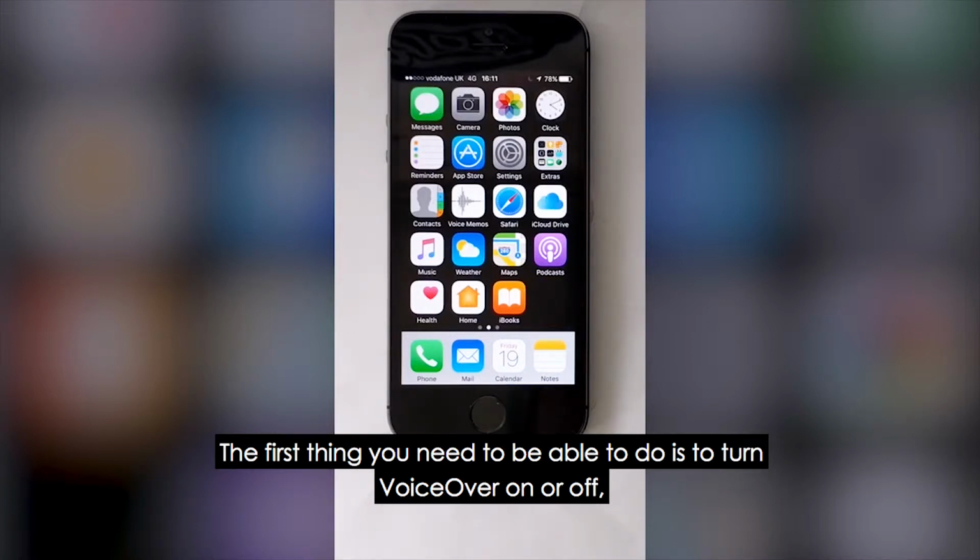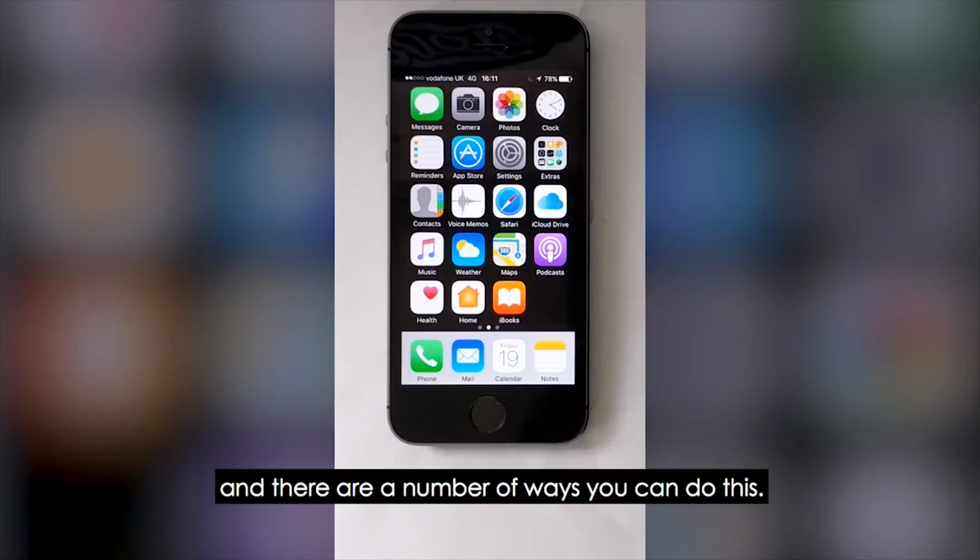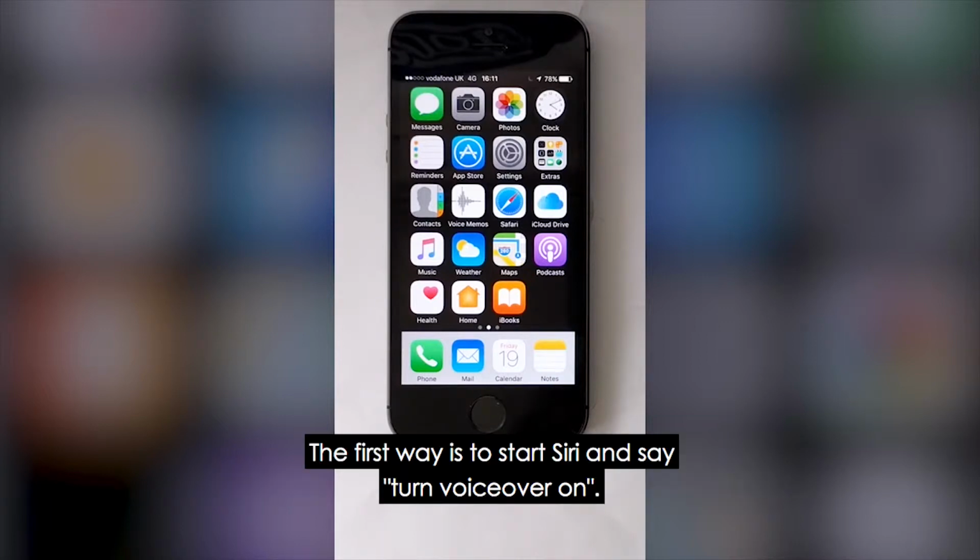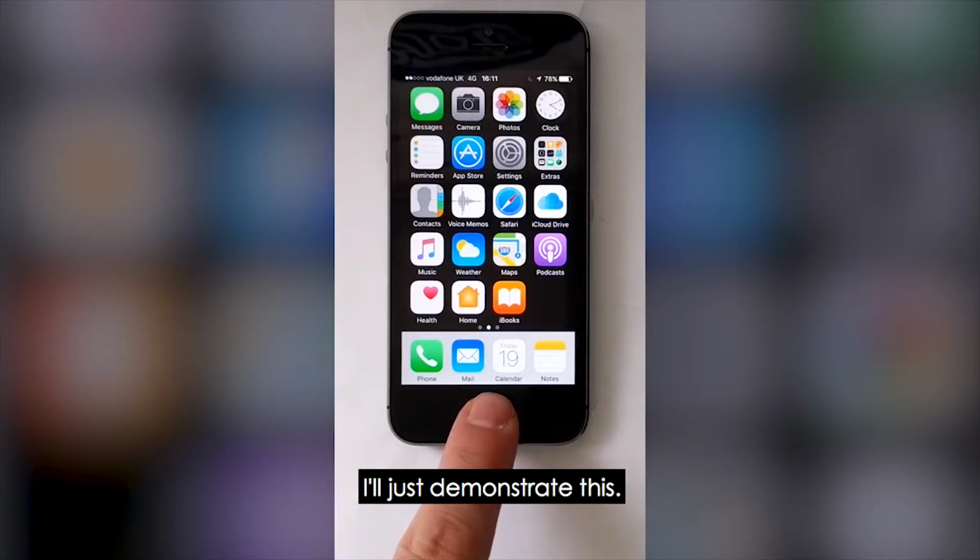The first thing you need to be able to do is to turn VoiceOver on or off, and there are a number of ways you can do this. The first way is to start Siri and say turn VoiceOver on. I'll just demonstrate this.